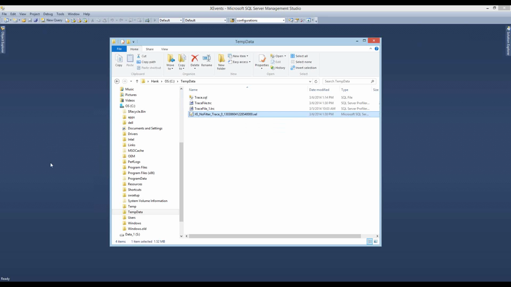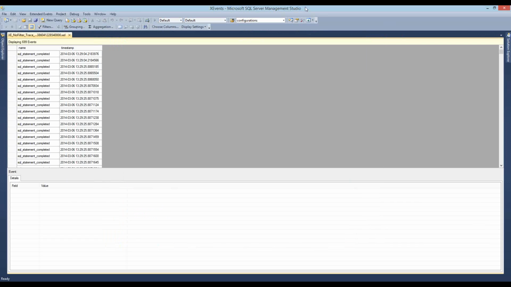So I'm just going to drag this into Management Studio. At this moment, you're looking at that data, and I bet you're not impressed, and I wouldn't be either. But let me explain what you're seeing, and let me show you how it gets more impressive. When you open an XEL file, by default, you're only going to see these two columns, name and timestamp. It's because these two columns are the same for every single event. They're the only two that every single event has.